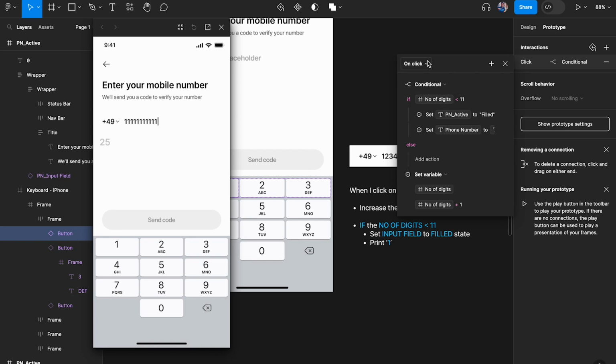Because when I tap, in this case, let's take an example, right? When I click on 1, if the number of digits is less than 11, what is the number of digits? It's 25, okay? Which is not less than 11. It is greater than 11, which means that it will not trigger these actions because the condition is not fulfilled. Okay, perfect. Now, what that means here is that if the number of digits is 11, we also want you to change this.